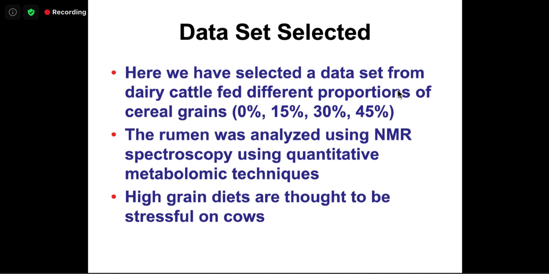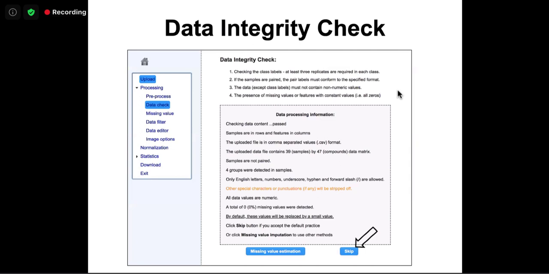So this data set contains cereal grain with different concentrations. It is analyzed with NMR spectroscopy using quantitative metabolomics techniques, so it should be from metabolomics quantification tools. The hypothesis is that a high grain diet is stressful on cows. So if we click data collection, click submit, you will get this next page called the data integrity check.